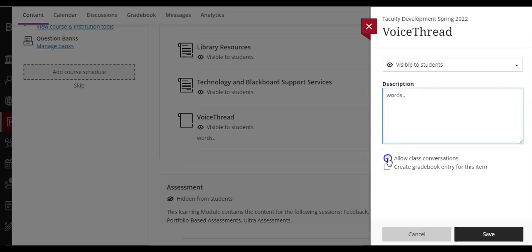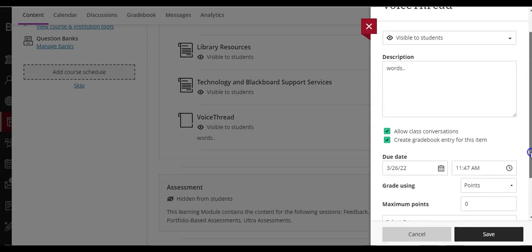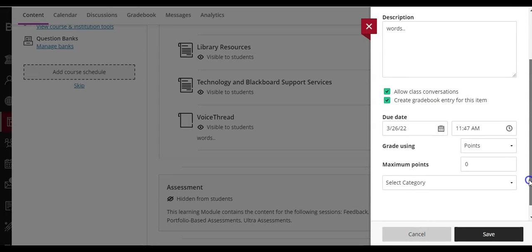I will allow class conversations so that all the students can see each other's Voicethreads. And I'm going to create a gradebook entry for this item. Because of the Voicethread Ultra integration, when I create a Voicethread assignment, that item automatically appears in the Voicethread gradebook. So I'm going to create an entry. Once I create an entry, these other options appear to me.